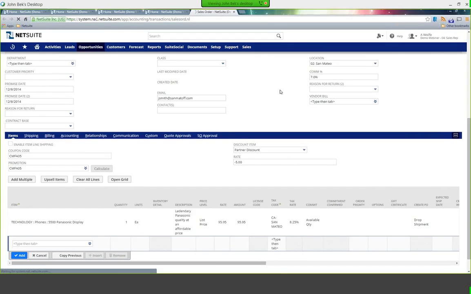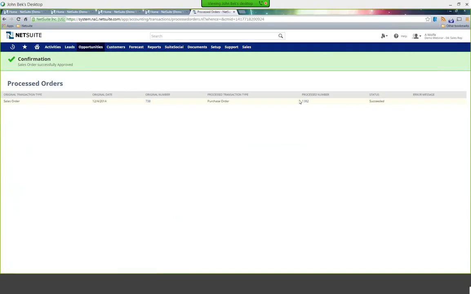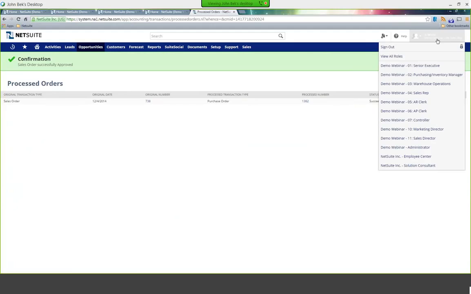And by saving that, in this scenario, what the system will do behind the scenes is automatically create a PO for me. Of course, in our world, we've got this set up for pending approval, and just to expedite this along, I'm going to go ahead and approve it. And once I do that, we can see that the system will create a PO. In this case, it's created PO 1382.